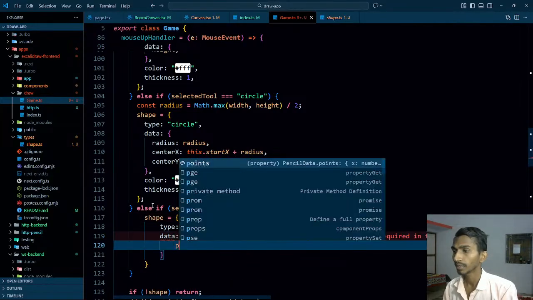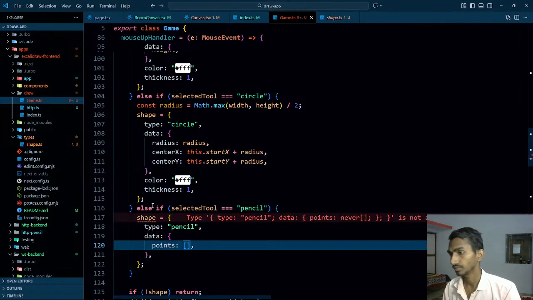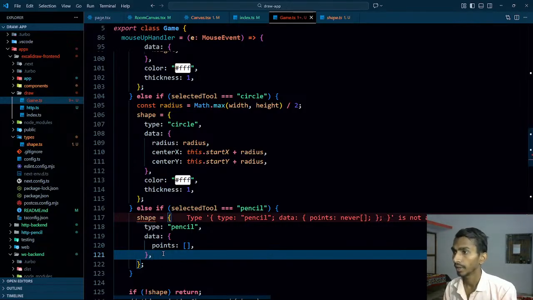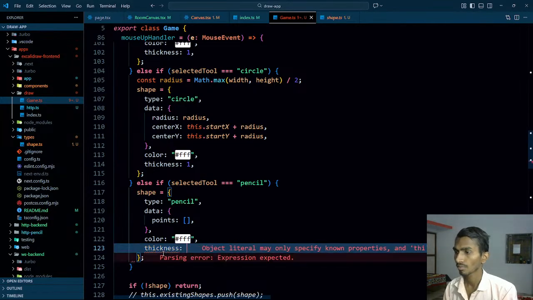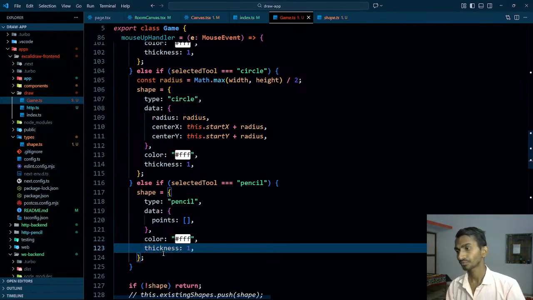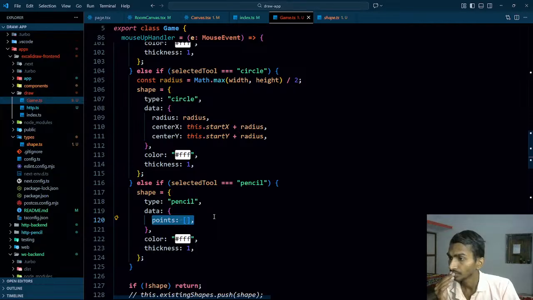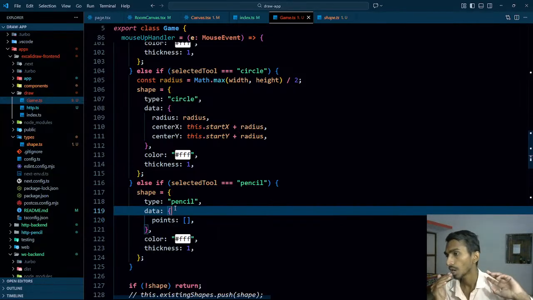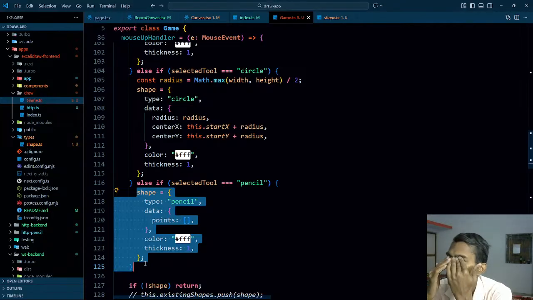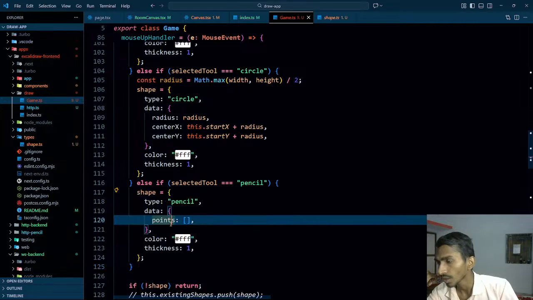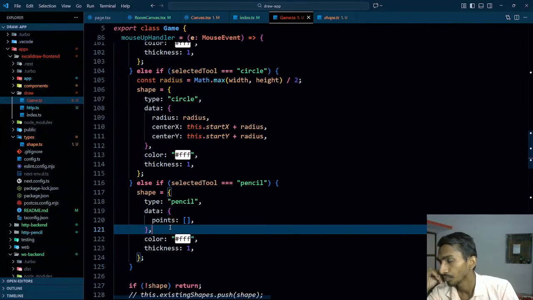The thing is that data will have points, and that points will be an array, something like this, and it will have color for sure, hashtag FFF. It will have thickness. Thickness is going to be 1 by default. So this is the thing that we have, but where will I get the points from? As soon as mouse up happens, I have to send the data. Okay, got that. We have to send the data. Where am I going to get the data from?